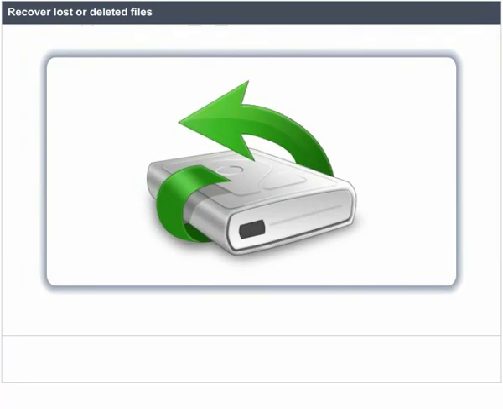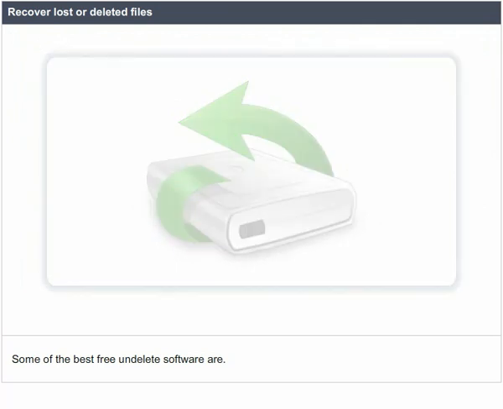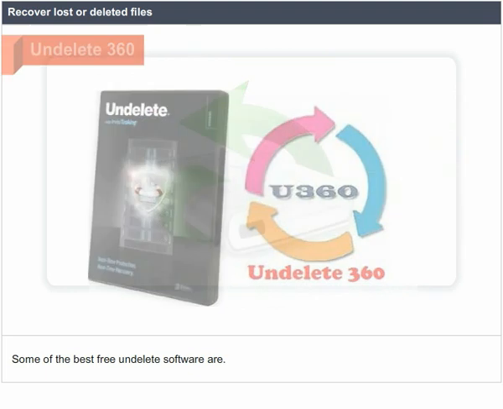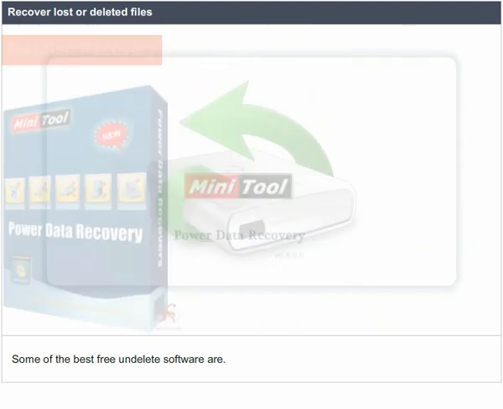Recover lost or deleted files. To recover the lost or deleted files, the best free undelete software. Some of the best free undelete software are Recuva, Free Undelete 360, MiniTool Partition Recovery, Wise Data Recovery.